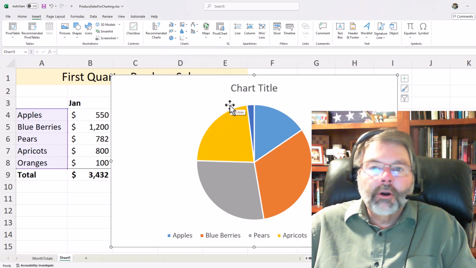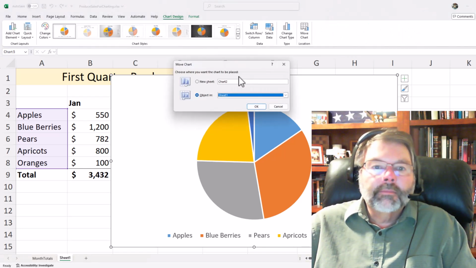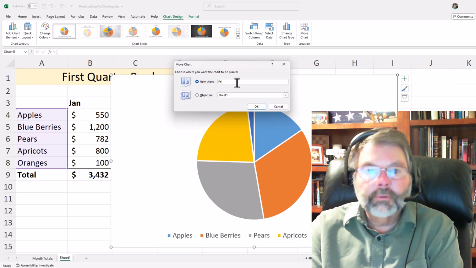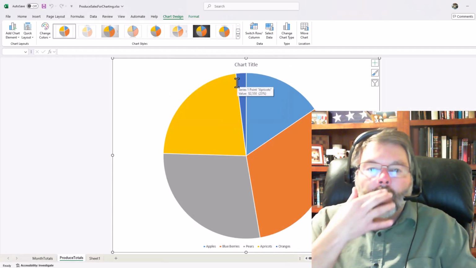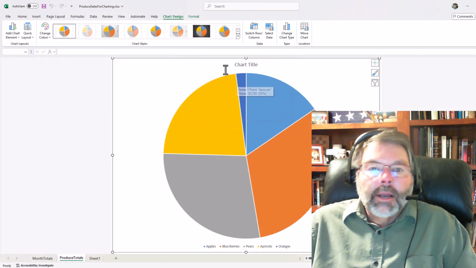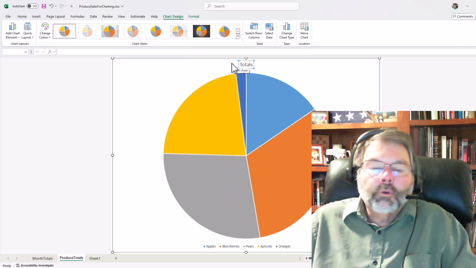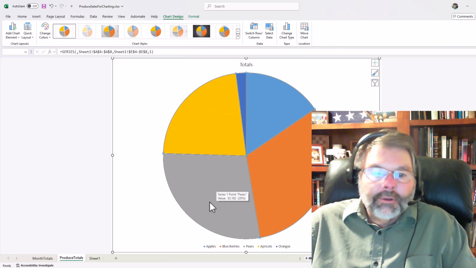There is my chart. Just like I did before, I'm going to move this chart into a new sheet. I'm going to call this produce totals. Okay, there we have it. Now I could change the chart title. Let's go ahead and do that. Let's just type totals by produce here.